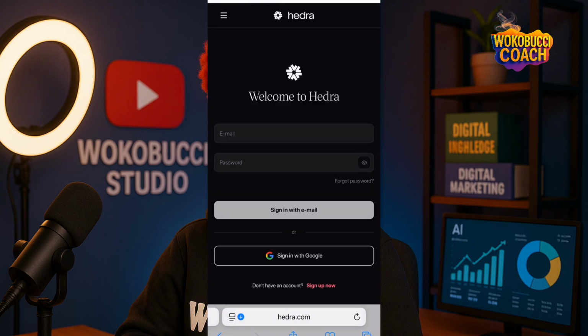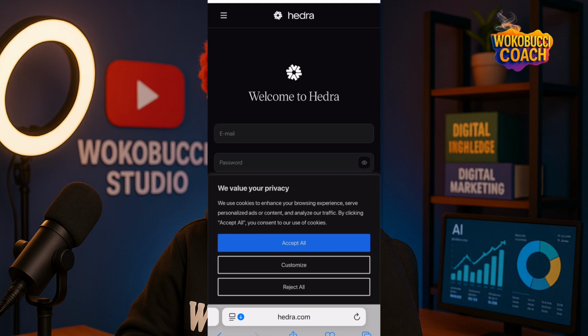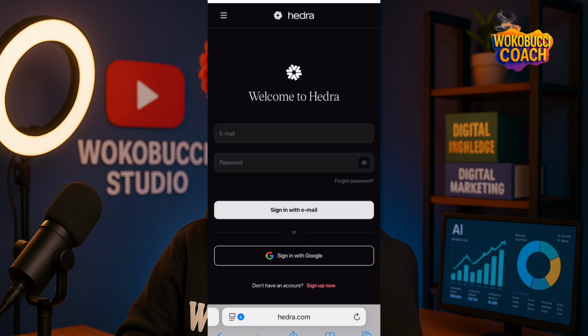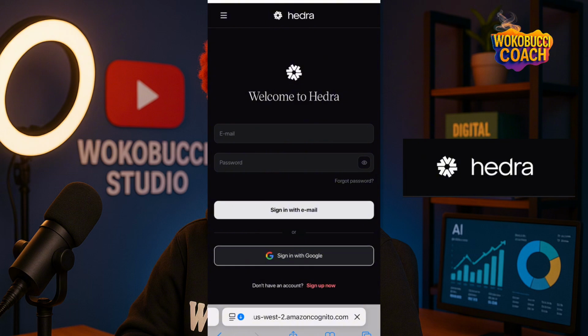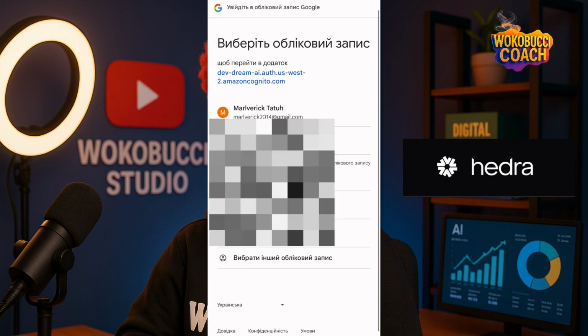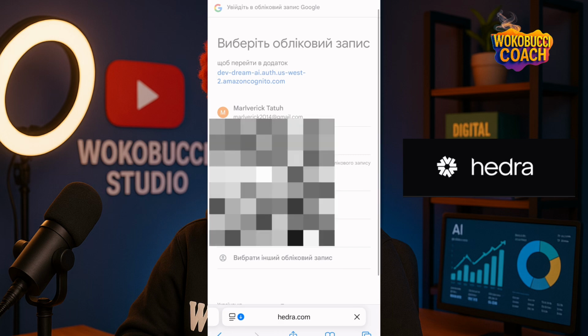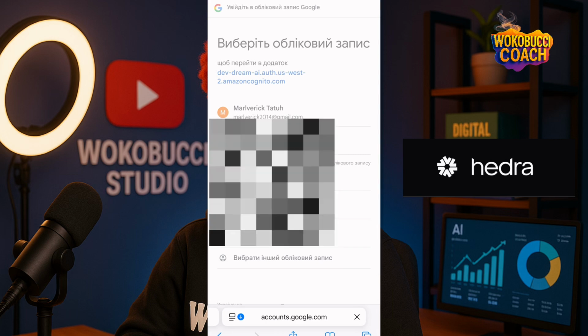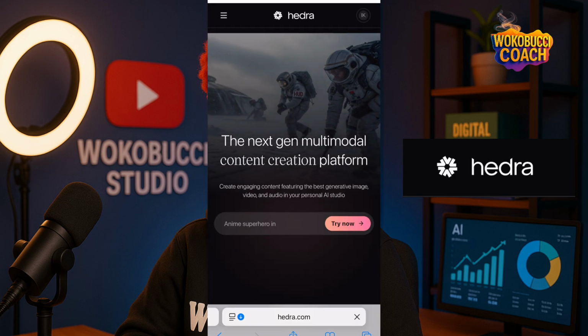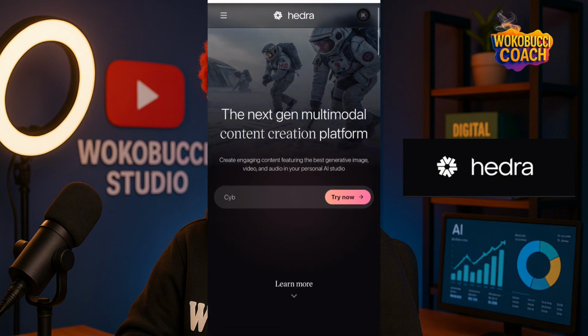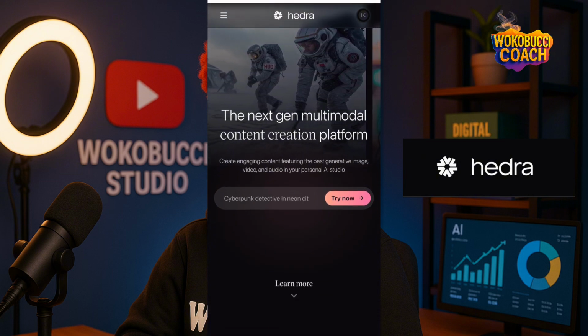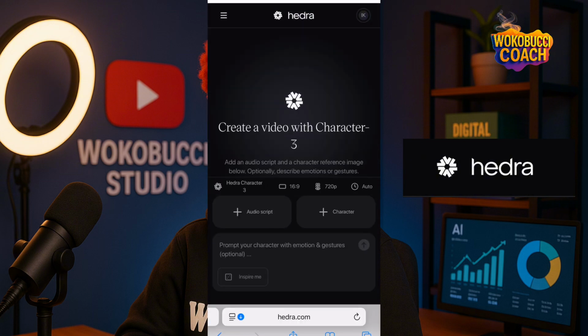Click on try now. And then you sign up with your, I'll reject all that. Sign up with your Google account. I'll click on Google account and I choose the Google account that I want. Once you choose the Google account that you want, you wait for it to generate. So you have it here. Now they say try now. You click. Once you click, it opens like so.